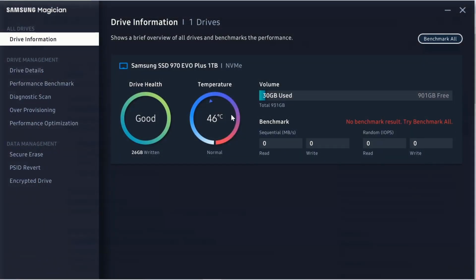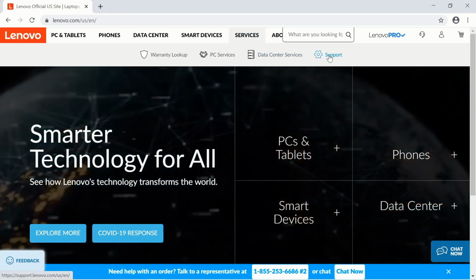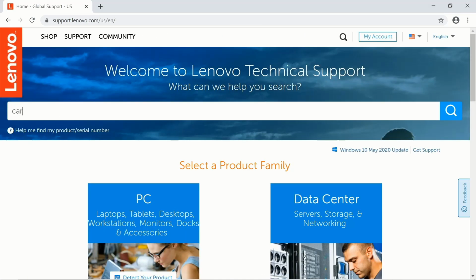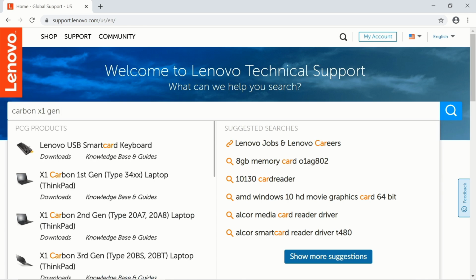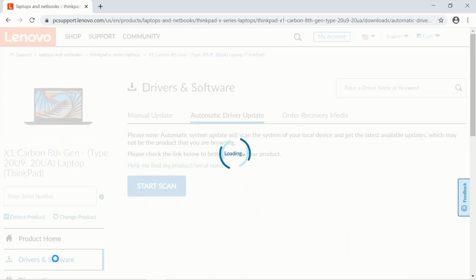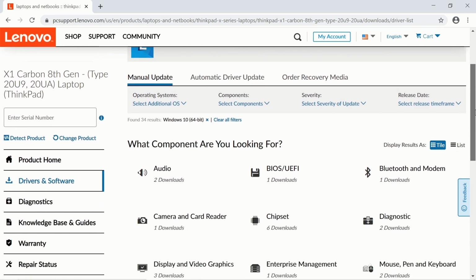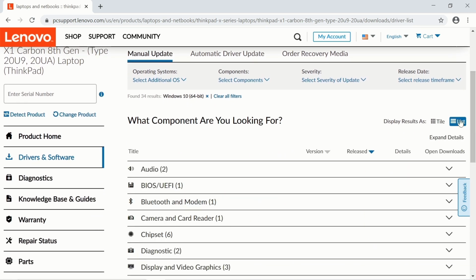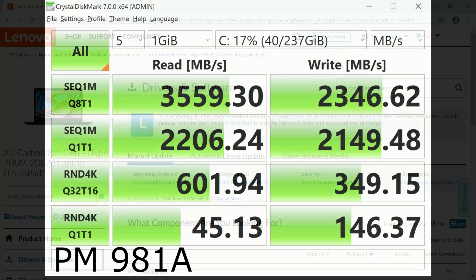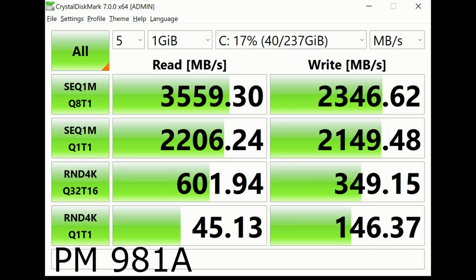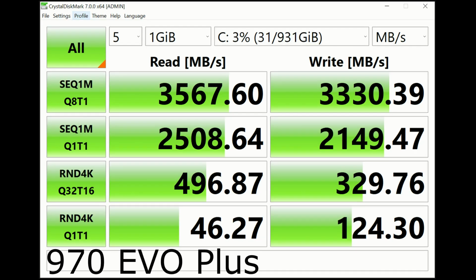You'll want to download Samsung Magician to help manage your new hard drive. Make sure the latest firmware is installed and you can also benchmark your speeds. Since we installed a fresh copy of Windows, you'll want to download the latest drivers. This can be done on the Lenovo website by clicking Support, searching for your model, and click Drivers and Software. You can choose between manual and automatic update, or you could also install Lenovo Vantage application to monitor for driver updates. The existing hard drive was a Samsung PM981A. Here are the read-write speeds before and after with our new 970 EVO.